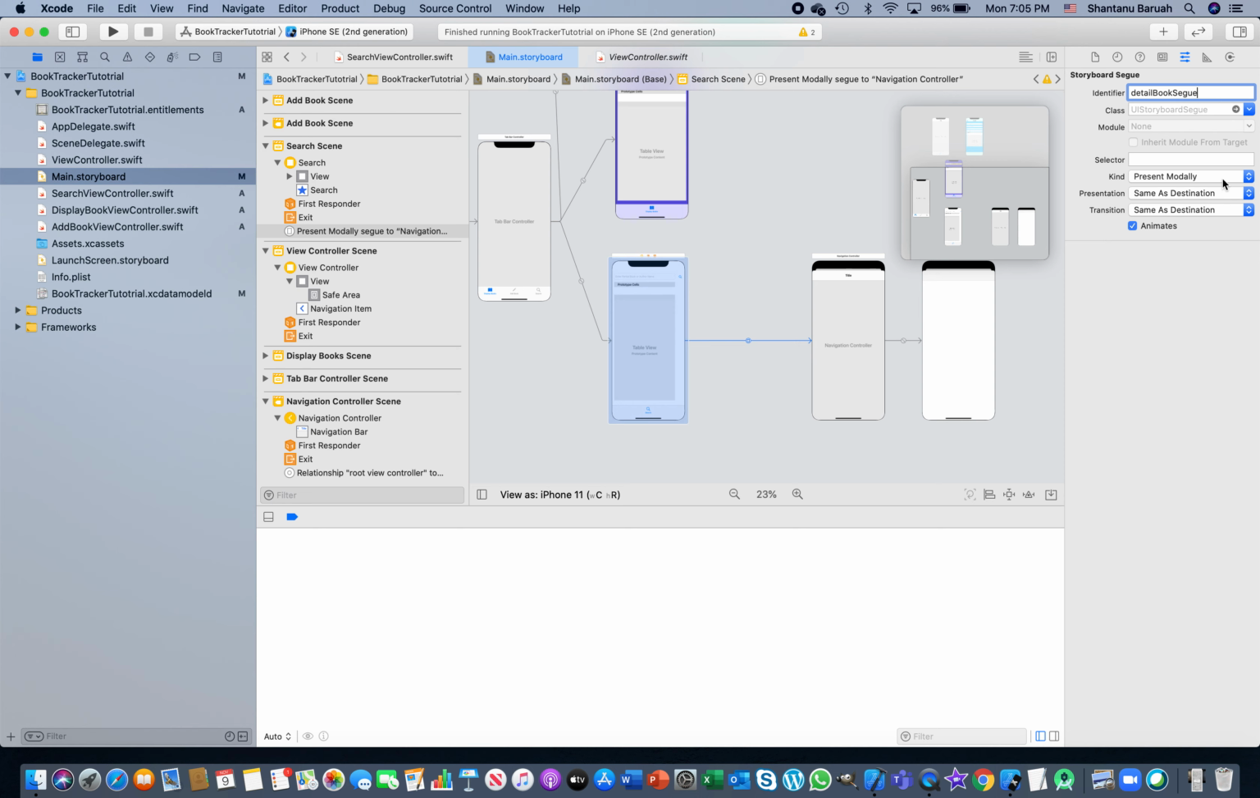In the kind, you have present modally. These are the options that we had when we were basically creating the view. And the presentation, you can make it full screen. If you make it full screen, it will cover the entire screen. If you don't make full screen, we'll see that as well. It comes as a modal, like a pop-up on the main screen. So you want to make it a complete screen. So I'm making a full screen here.